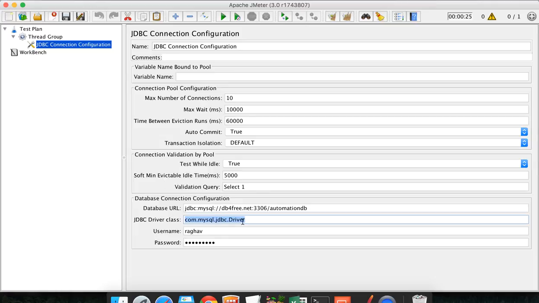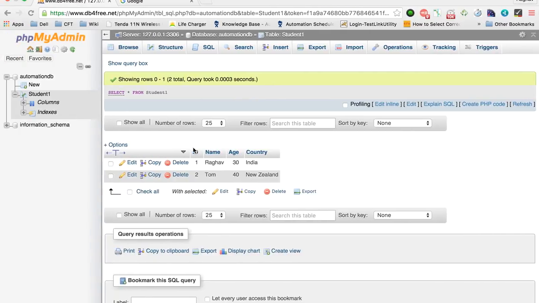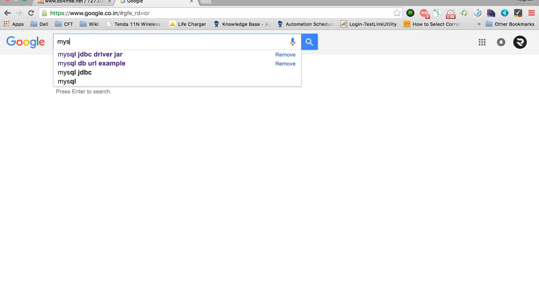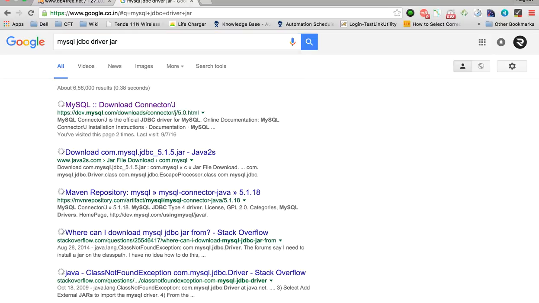Now, one thing to notice here, and the most important thing in JDBC testing, is that you have to add the MySQL jar in case you are testing the MySQL database. So you have to add a jar in Jmeter. You can go to your browser and search for MySQL JDBC driver jar.